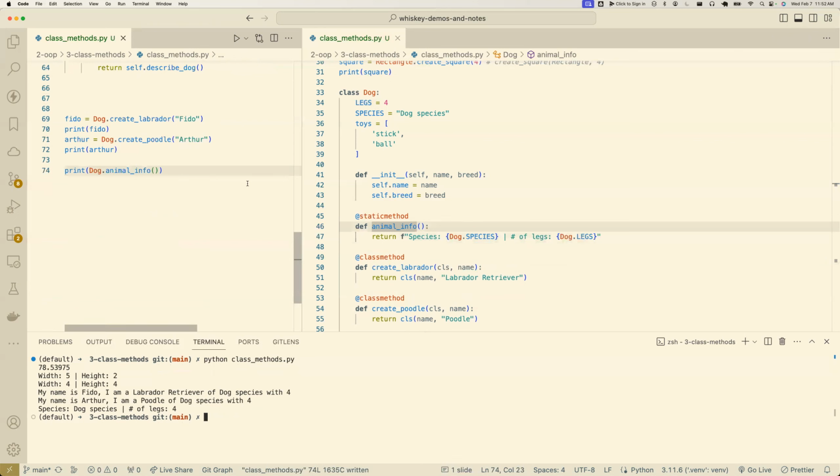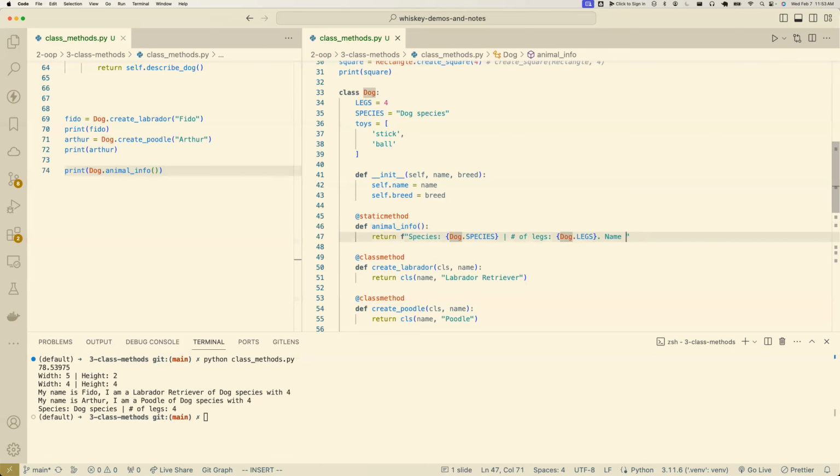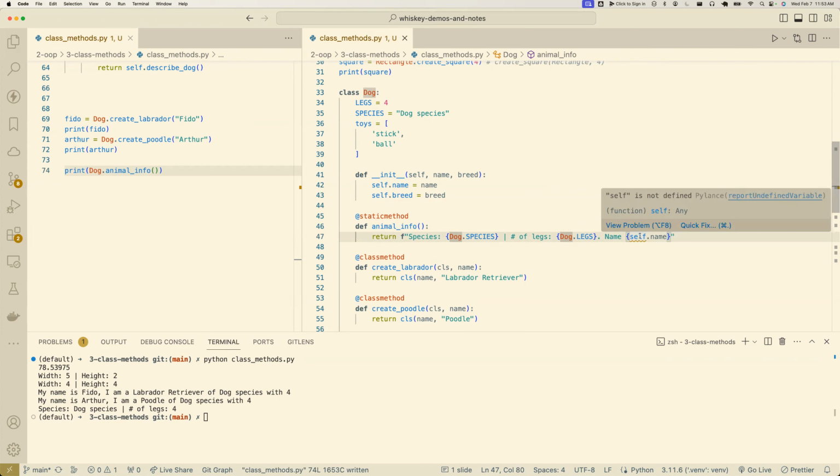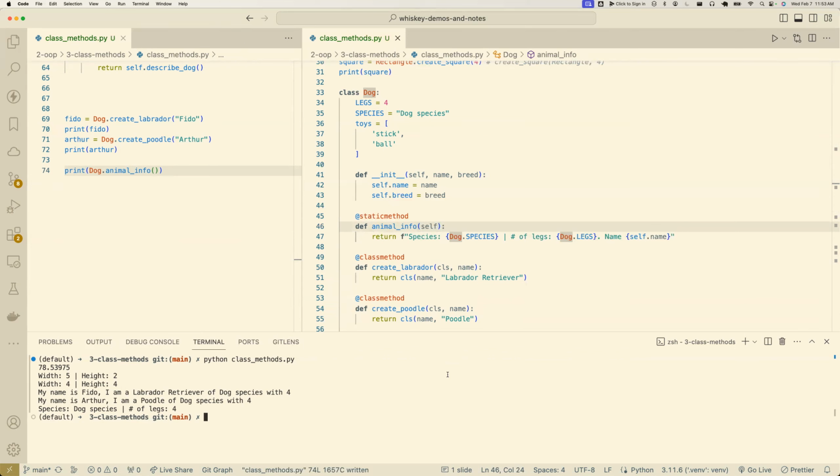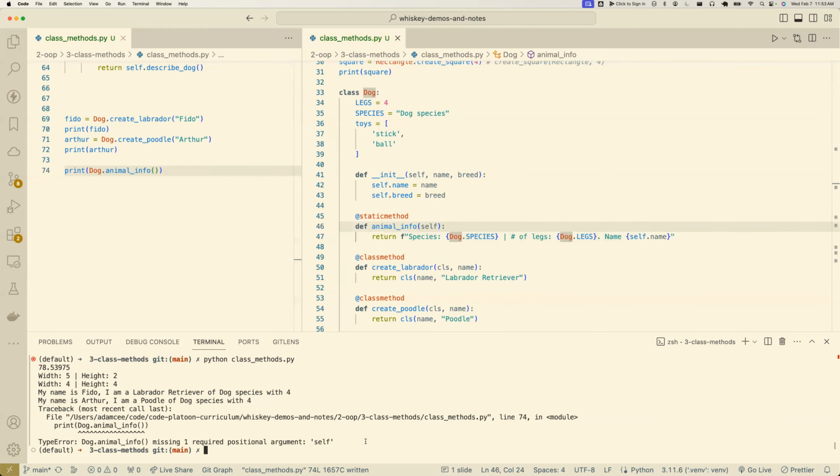So if I want to create a method that is not tied to a specific instance, that's part of the whole class and doesn't relate to instances at all, I would use a static method, because what you can't do here is access instance variables. This should throw an error. In fact, I've already got this squiggly here saying self is not defined. I can pass self as an argument, and fingers crossed we're going to get an error from Python. Yeah. Missing one required positional argument self. Remember, whenever we call instance methods, Python takes care of passing in self.